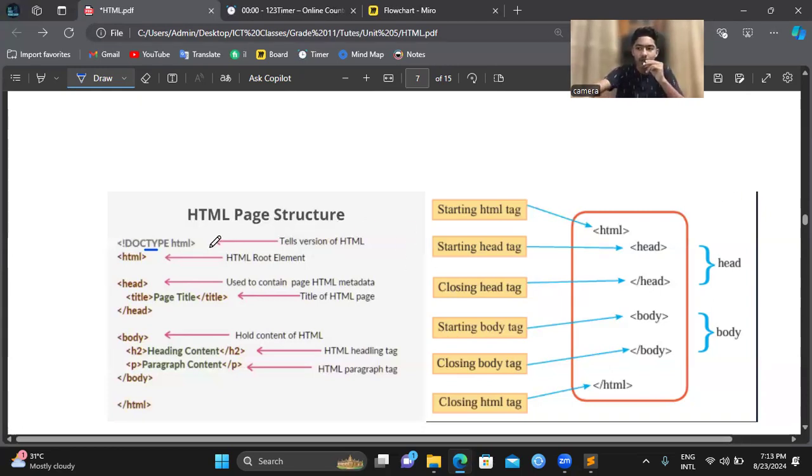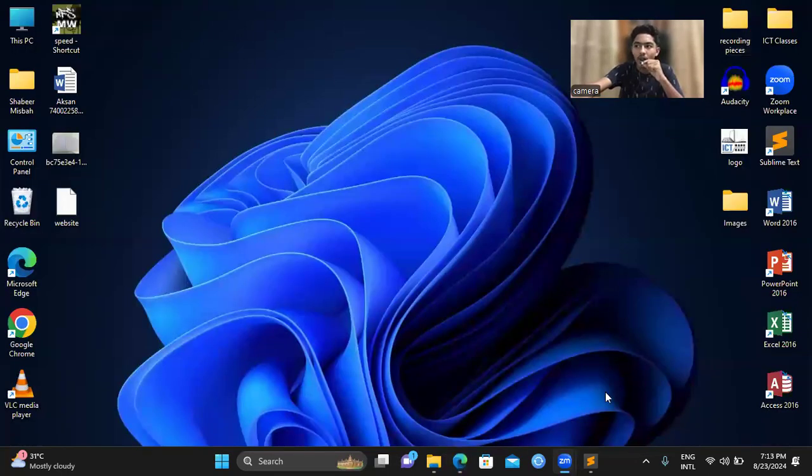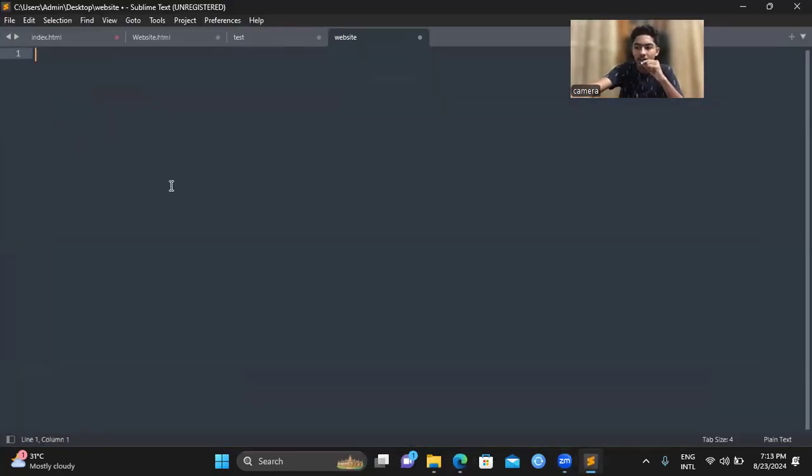Okay. So next is the HTML root element. This is the HTML. Next we use the head. Within the head we have the title. So that's the page title. I'll show you one by one. Next we have the body. We are closing the body. We are closing HTML. That's it. That's the structure. What we are going to do is type down that structure.